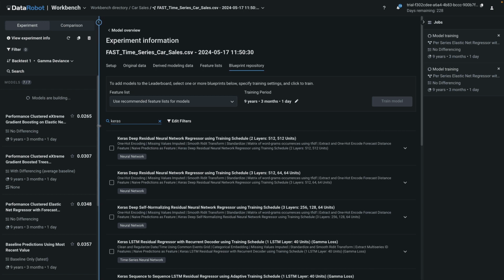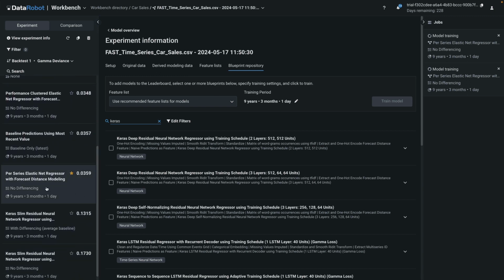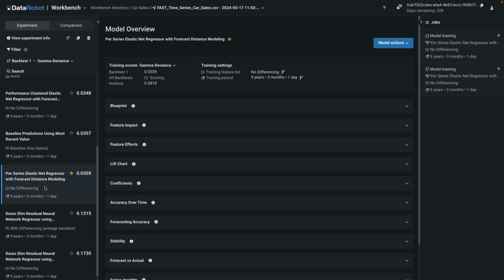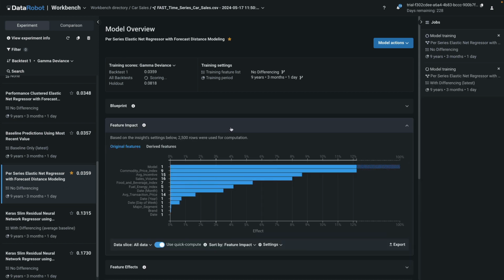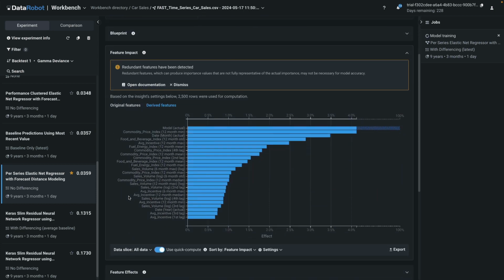Let's hope that most of our requested calculations are done now, and I'm going to use the star to find the model that I was working on. Let's take a look at the feature impact. This chart shows the relative contribution of the original features. You can also view the relative contribution of all of the derived features. This chart is for all 10 makes and models of cars in both segments, but you can create your own slices to get a finer grained view.